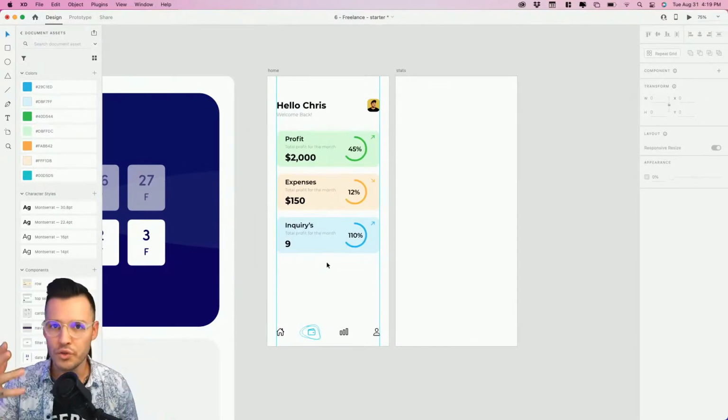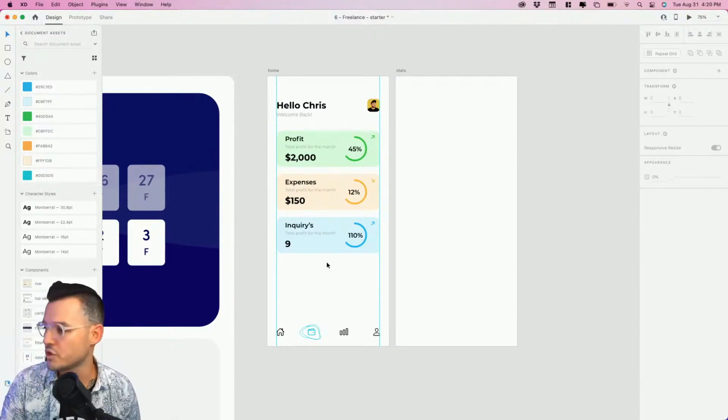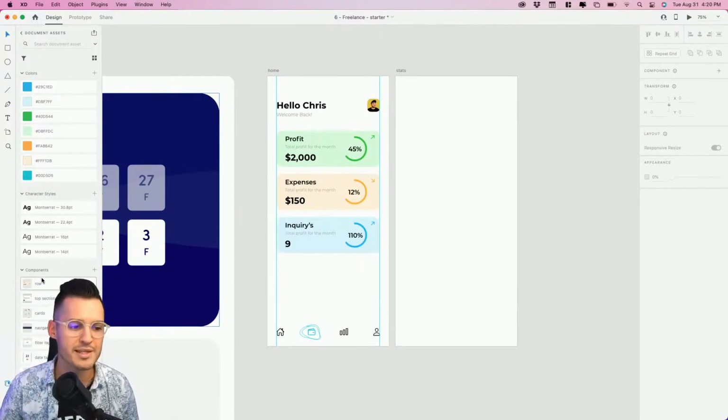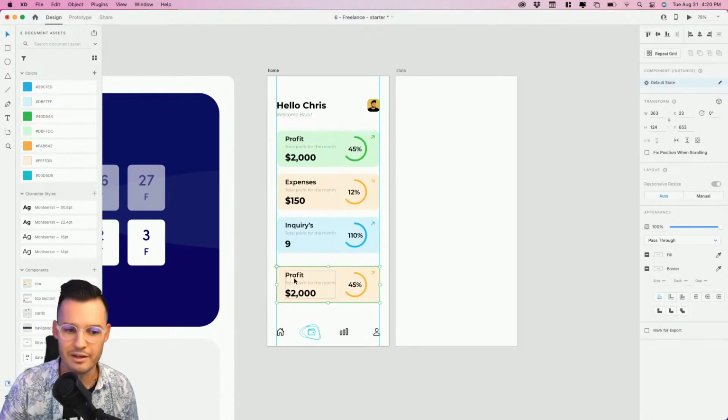Now you can keep doing this over and over, but I think that works for us. Here's the cool thing: we can take these elements and reuse them, or we can move on to another artboard. But the great thing about this is anytime I want another row, I can just drag in a new instance and start editing from here.